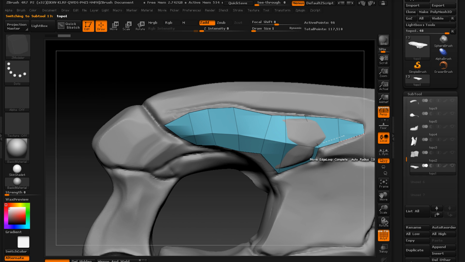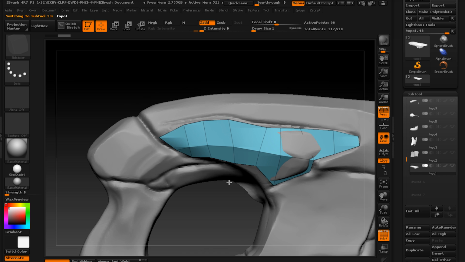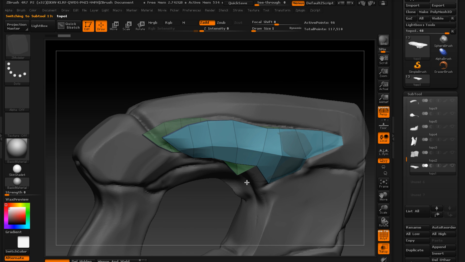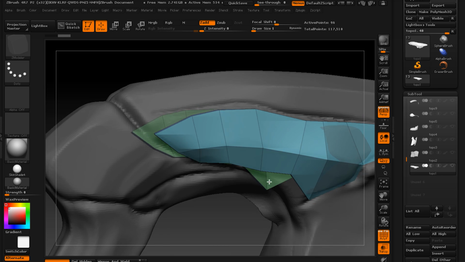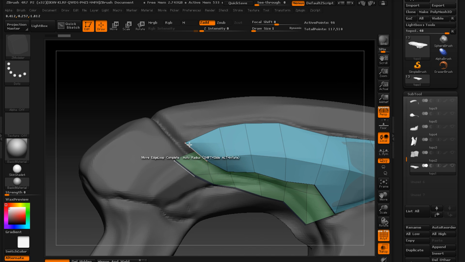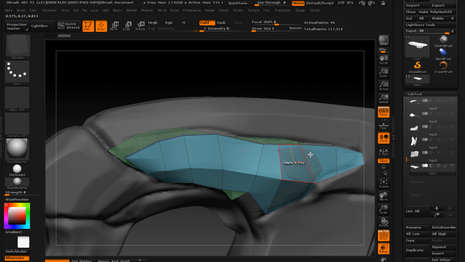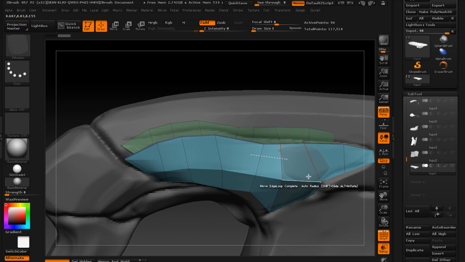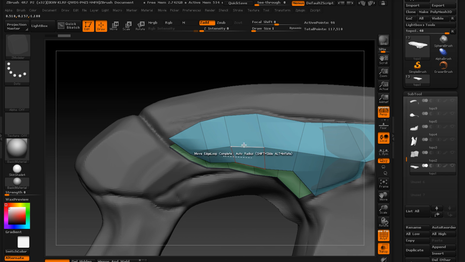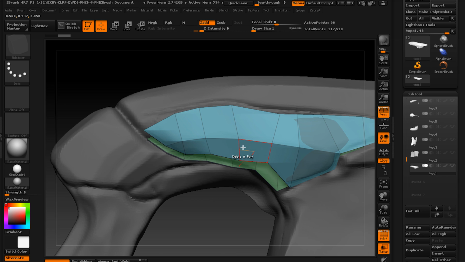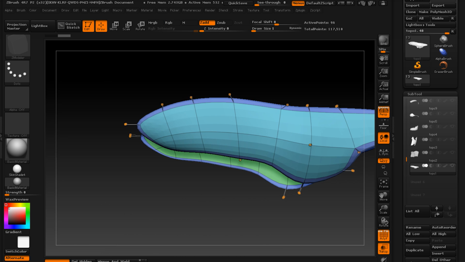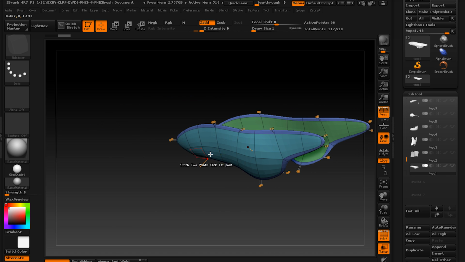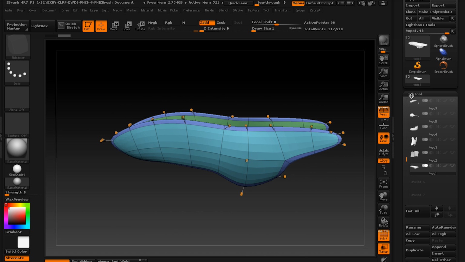Okay, so now that we have all the thicknesses set, we can start creasing these angles. And for that, we're going to be using Dynamic Subdivision, a great new feature found in ZBrush 4R7 that works really well with ZModeler and with low poly meshes. So let me press D on the keyboard here. Here you see our mesh. We can see the preview of subdivision that we're going to have once we really subdivide the mesh.